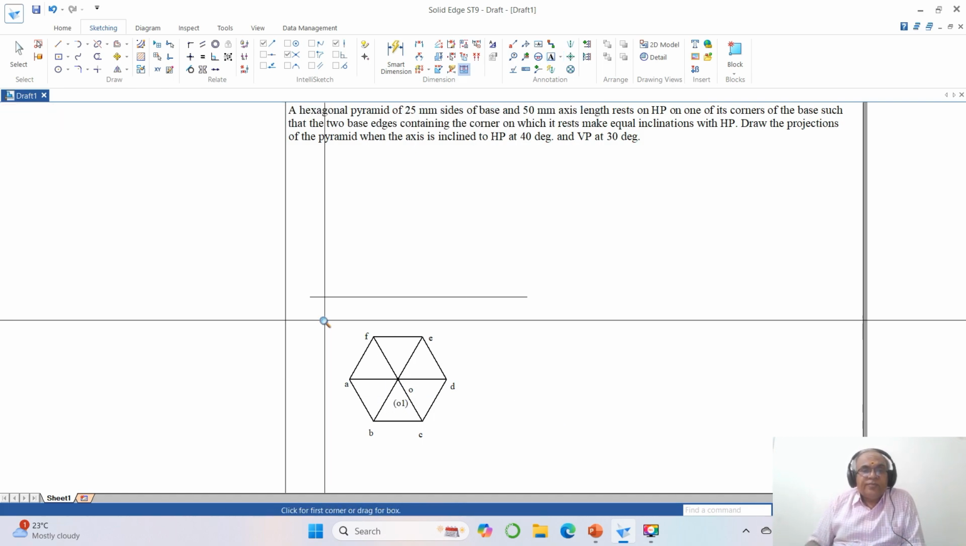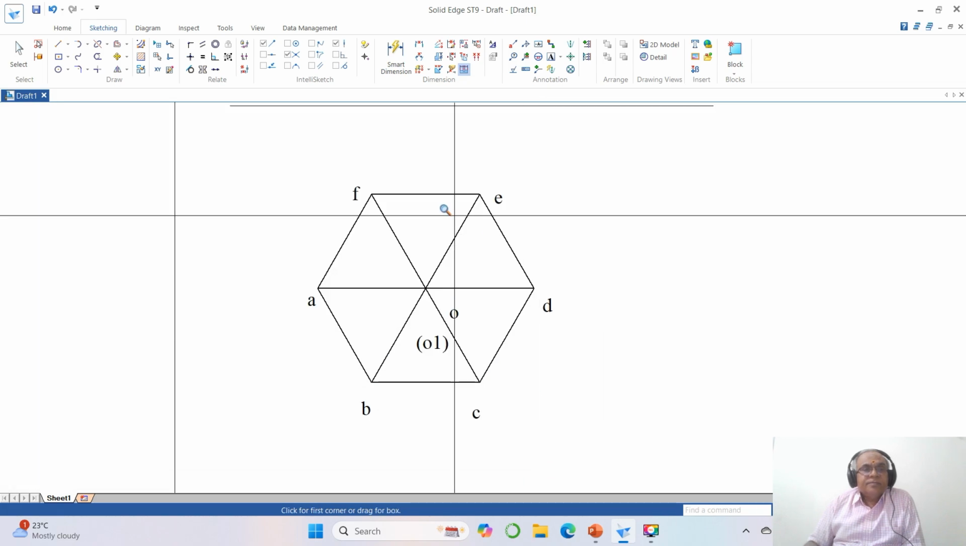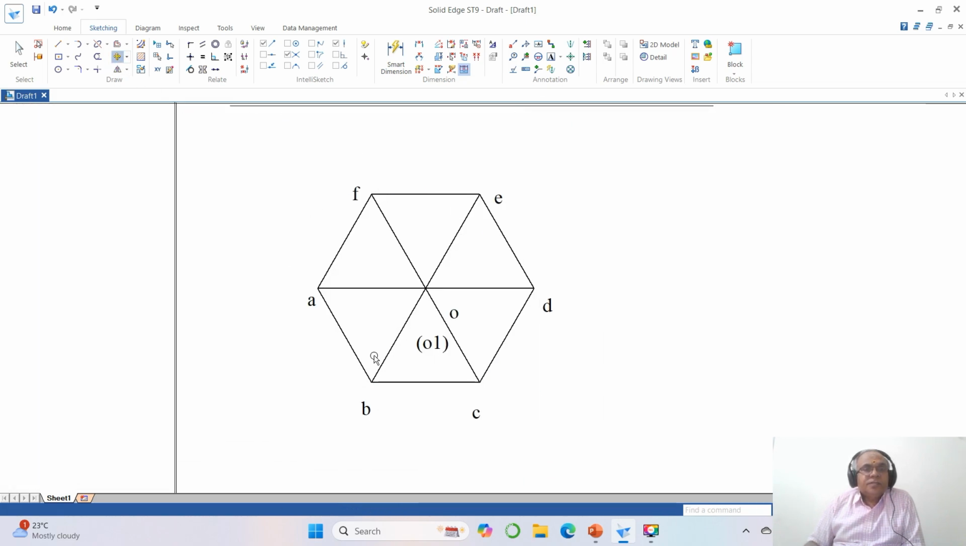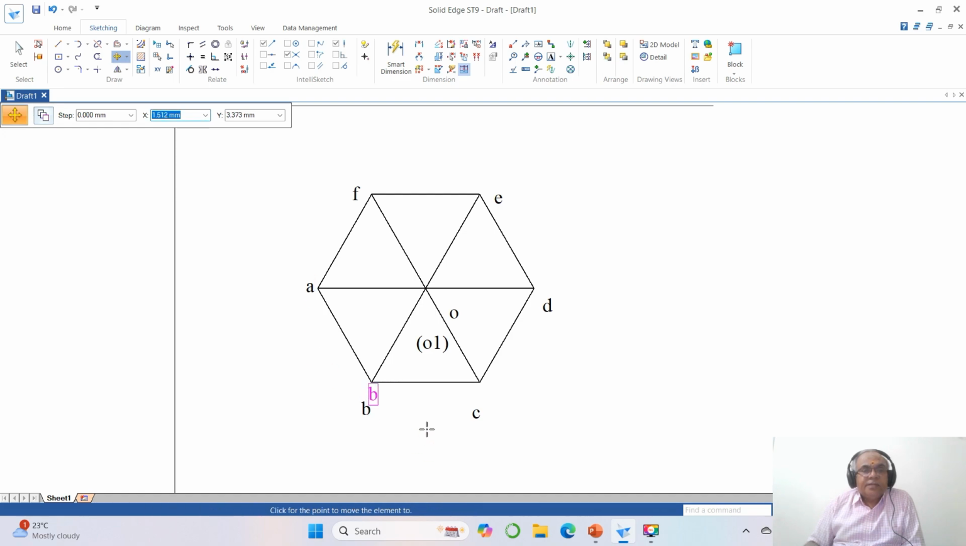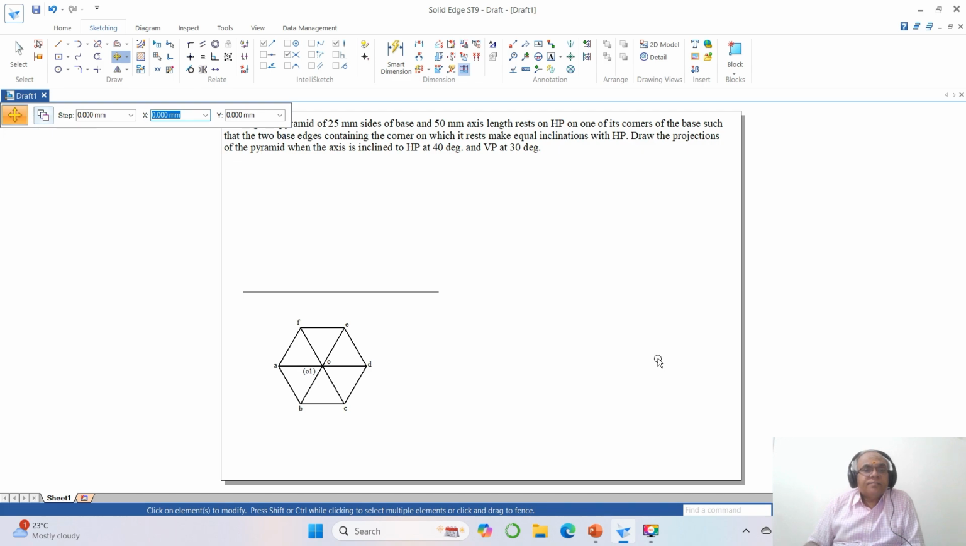Now you come down to zoom window. Now go to move, select this and keep it here, then b, then c, then d, then e, then f. Similarly o, then o1. Okay, then go to fit.